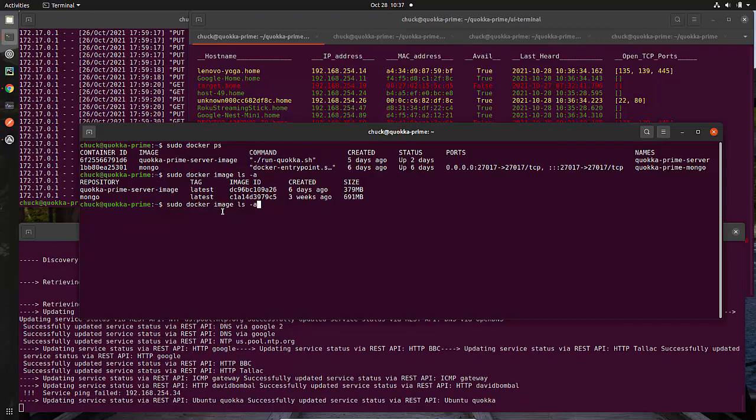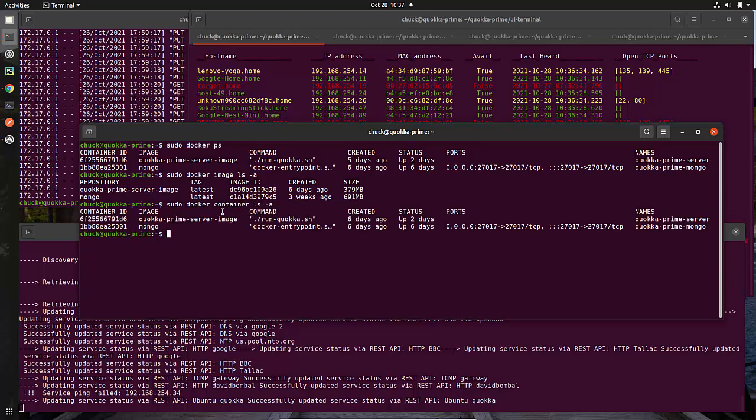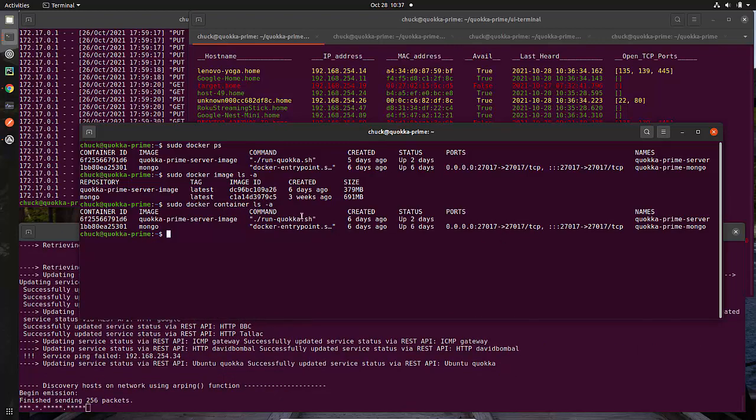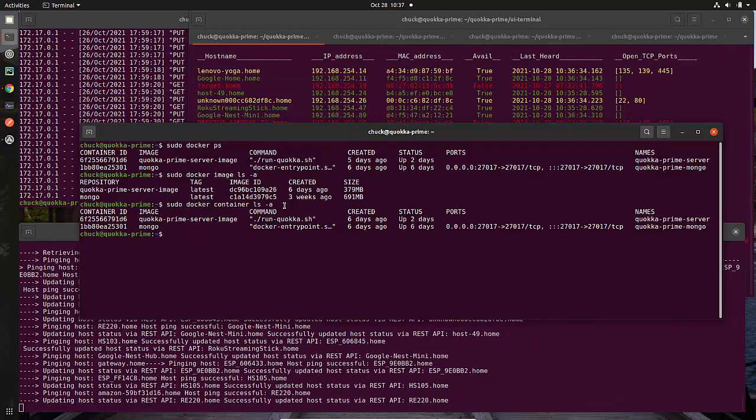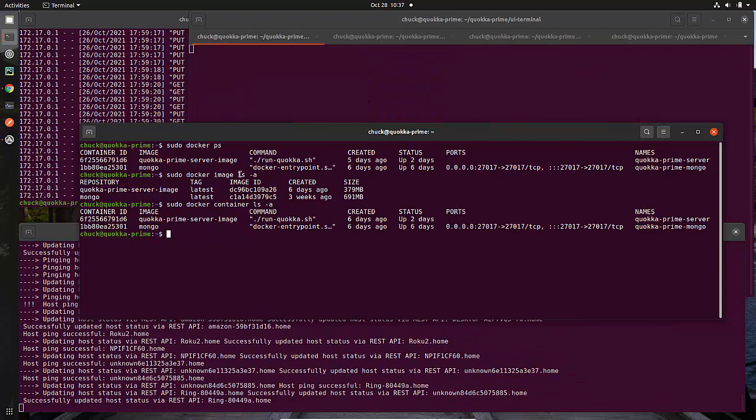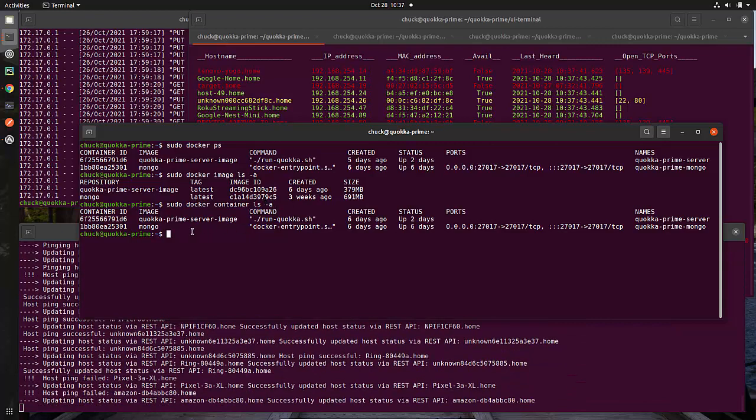Now I can do the same command, except not for images, but for containers. So here, if I do container, it's showing me my containers. This is similar to what the running process was showing me, but even if they're not running, it will show them to me because I do ls -a.